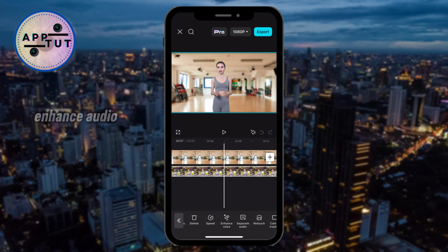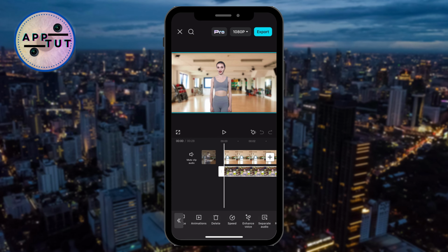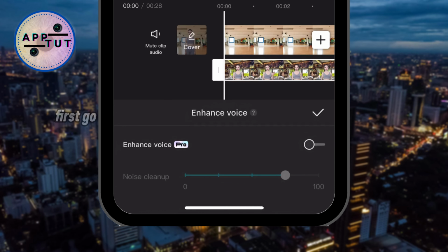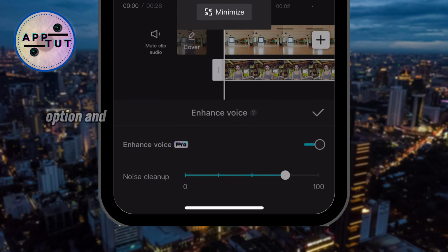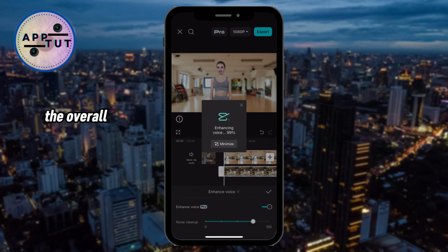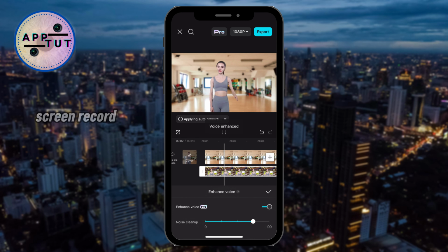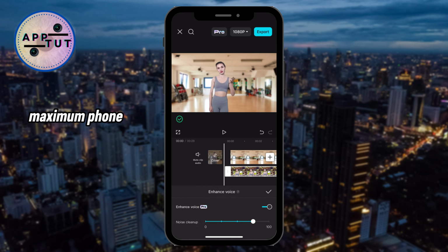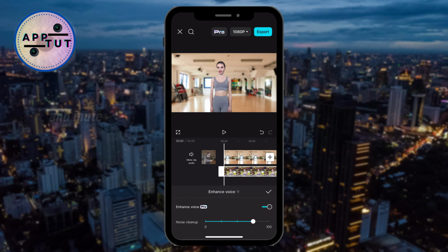Next trick, enhance audio. To enhance your audio using CapCut's Pro feature, first, go to the Enhanced Voice option and turn it on. This will clear up background noise and improve the overall audio quality. Once the enhanced voice is activated, screen record the video with the maximum phone audio. After recording, turn off the enhanced voice feature and mute the original video's audio.